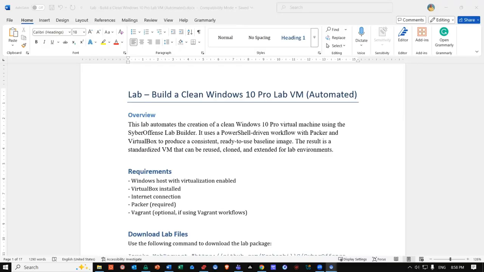The requirements for this lab are: you need to have a Windows host that can handle virtualization, you need to have VirtualBox installed, you need a good internet connection, and you need to have Packer.exe installed. Vagrant is optional.